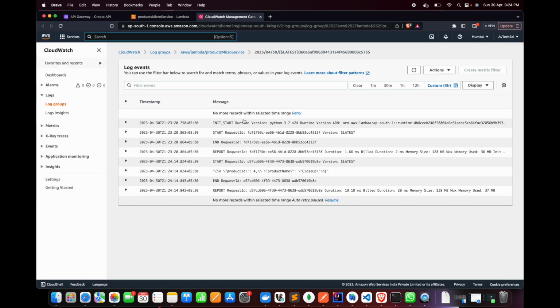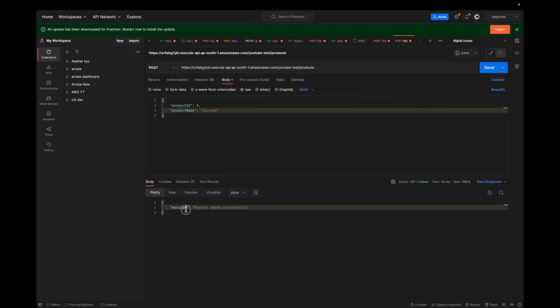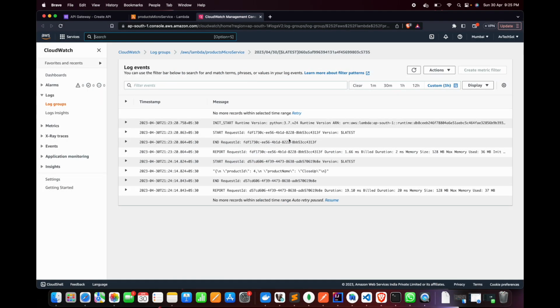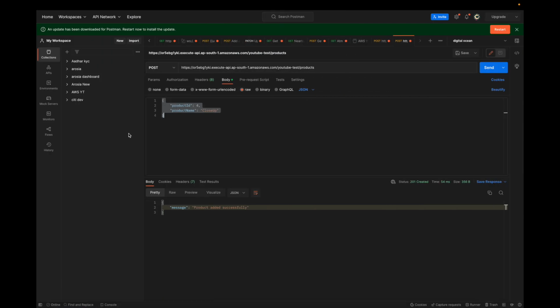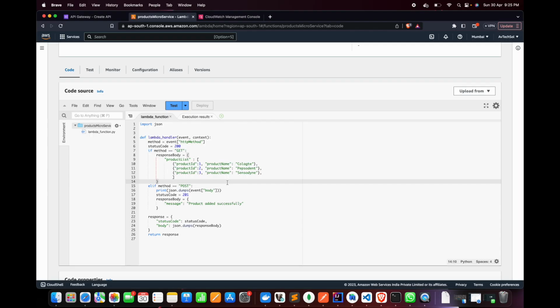Here if you see, this is the logs of our most recent invocation, and if you see, we sent this request body, right? The same can be seen here, product ID 4, product name close up. That is exactly what we sent from here. So I think this was it. This was a very quick tutorial on how you can expose your AWS Lambda functions using AWS API Gateway.